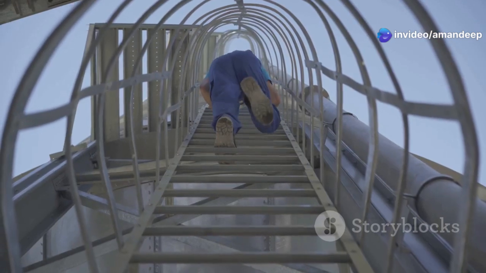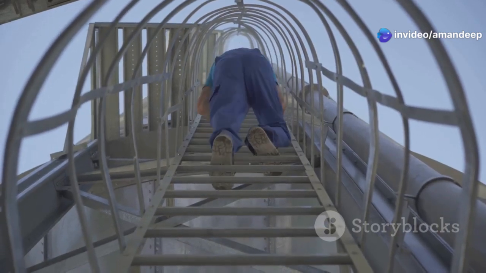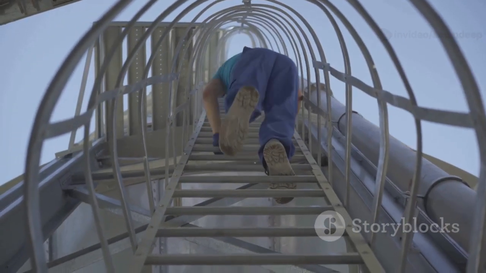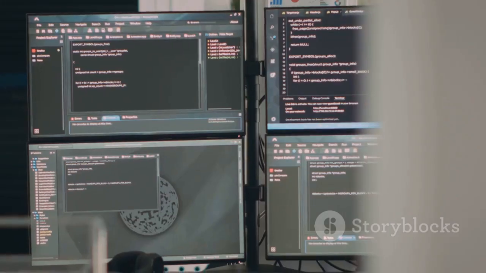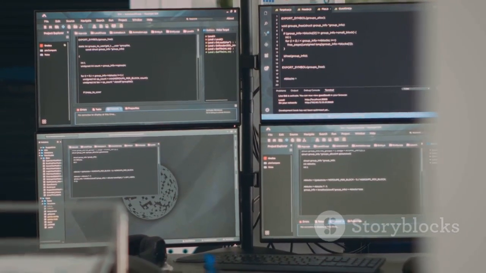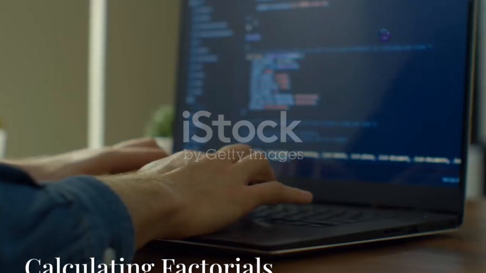Imagine climbing down a ladder. Each step brings you closer to the ground. The base case is reaching the ground, telling you to stop. Similarly, a recursive function needs a base case to eventually terminate.